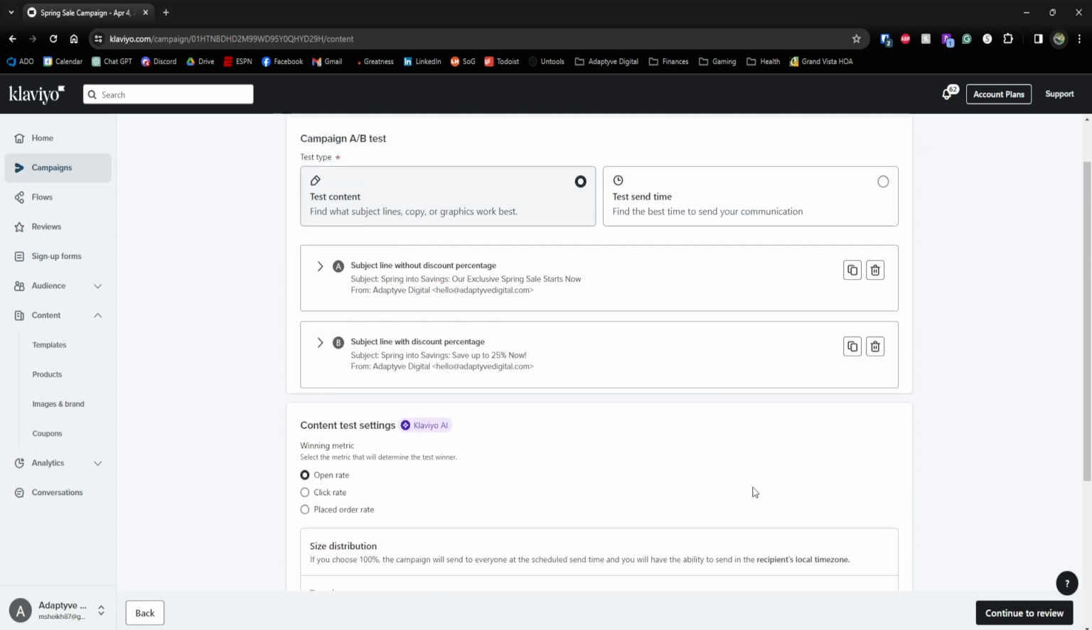Now, one important thing I want to point out is you can actually have more than 2 variants. So if you wanted to have a third variant, you can clone your variant by clicking this clone button here. It's not something I generally recommend, especially when you're first starting out with A/B testing. But if you do decide to go down this route, I would limit it to 3 variants total for the A/B test.